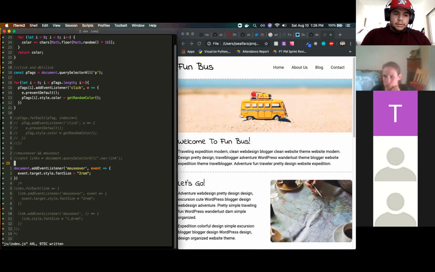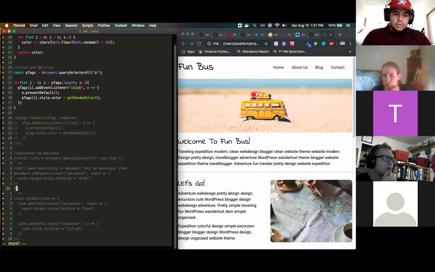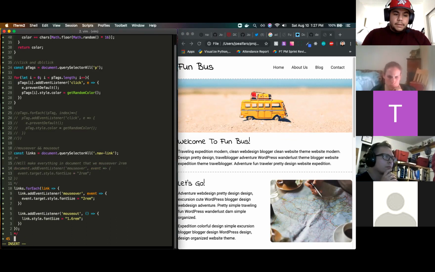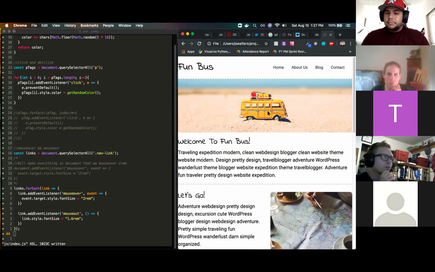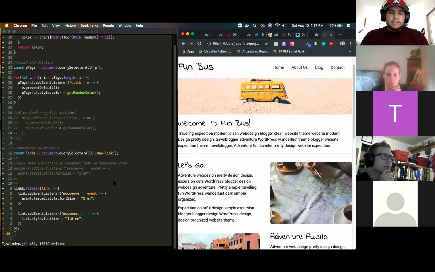I will just put a little note on this for when I comment it out. We'll make everything in document that we mouse over 2 rem. And I'll leave that in there for you to look at later if you want. And we're going to need this back. And we can get rid of this one. Okay, double check it before I'm done with it. Yep, cool. Any other questions on that one?